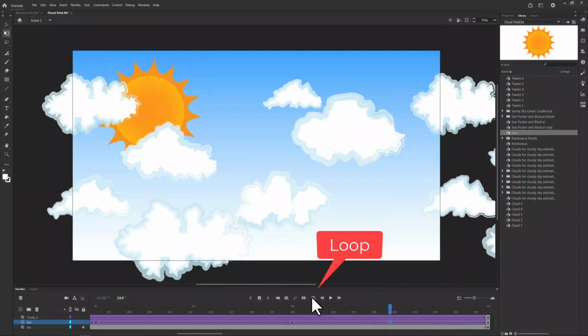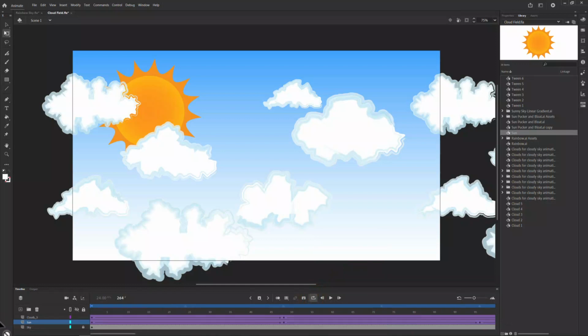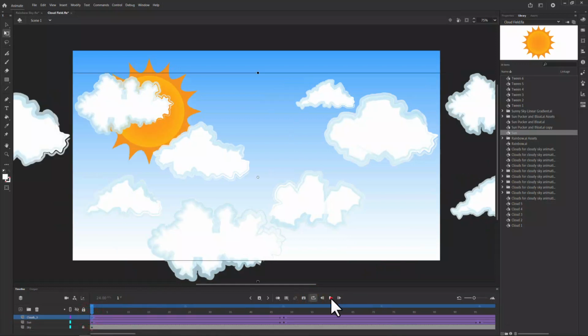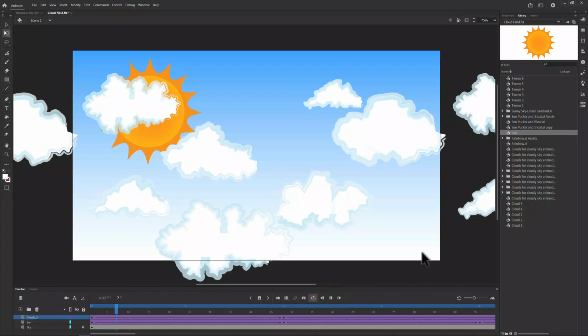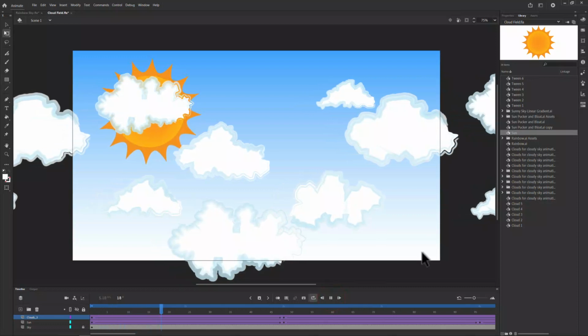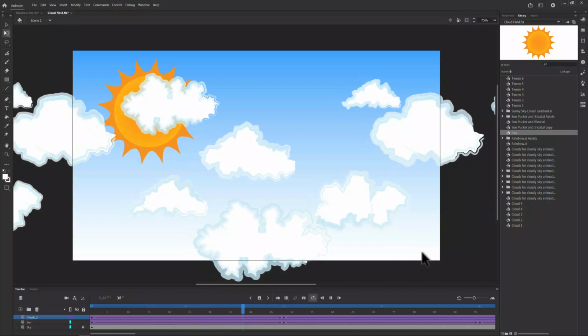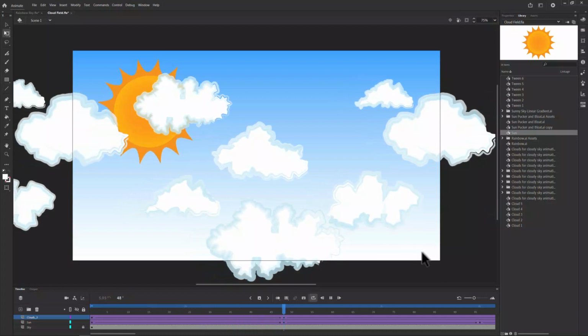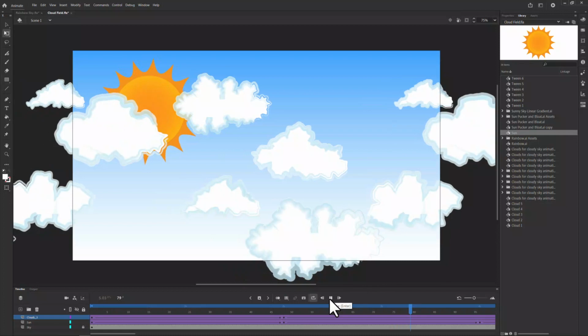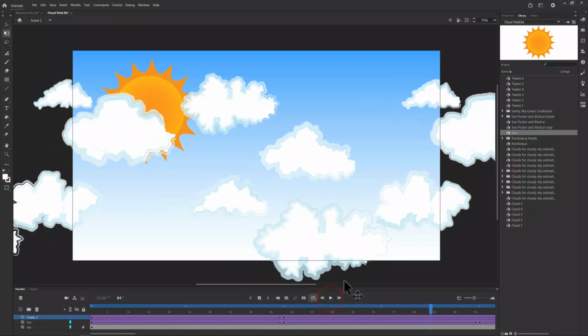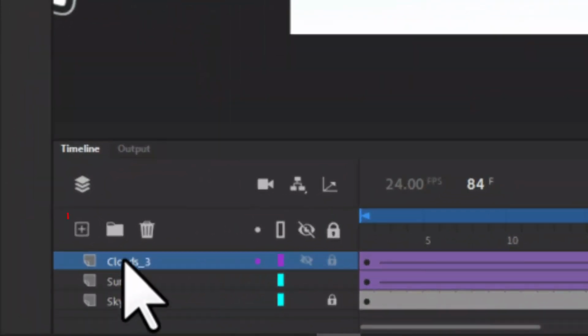Now I'll go ahead and set my loop and drag that out for my whole document, and go ahead and push the play button, and we can see the sun rocking back and forth as the clouds also move across the sky. All right, I'll go ahead and stop that, and let's work on our rainbow.